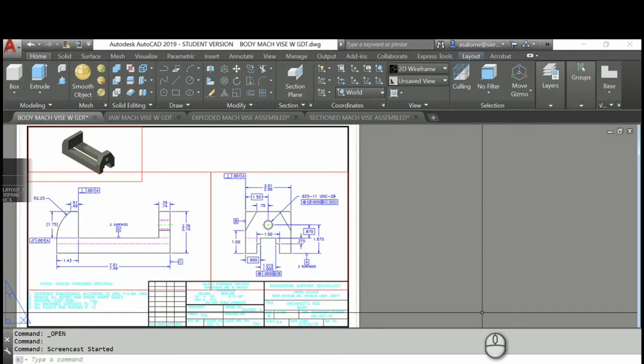So three phases here. Make sure you take really good notes with this. This is data that you're going to want to have and want to use later. So make sure you take very good notes. We are this week going to create two assembly drawings.